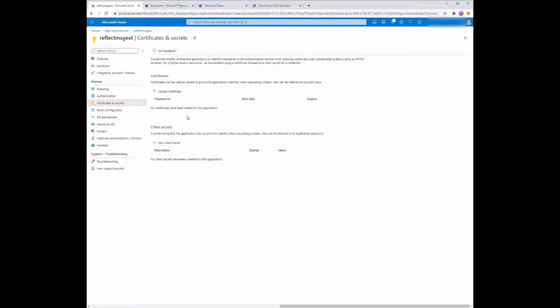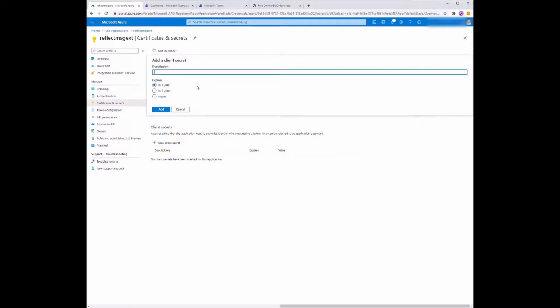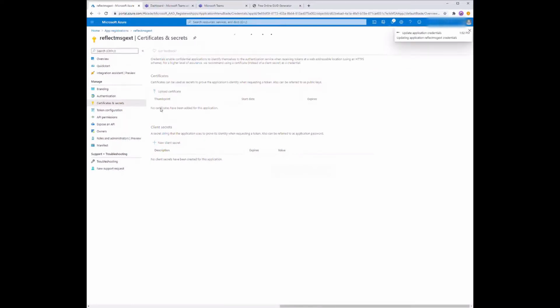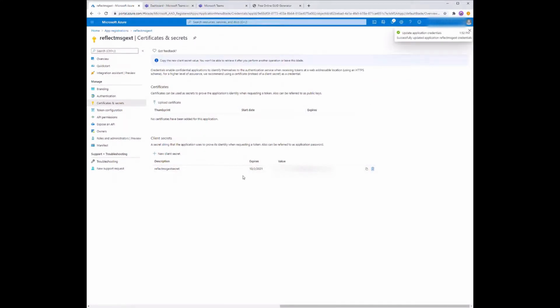And in the Client Secret section, we're going to click on Create a New Client Secret. In this description area, we can enter anything, any description we want. So let's just call this Reflect Messaging Extension Secret. I'm going to let this go for 1 year and hit add. All right, the secret is created, and what we're going to do here is copy that secret. Paste that in a text file so we can access it later.